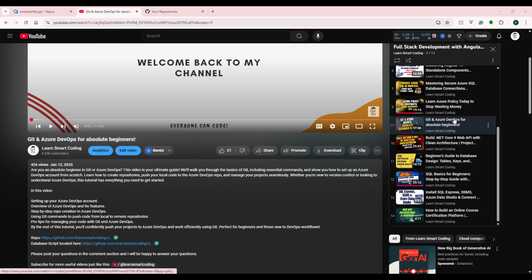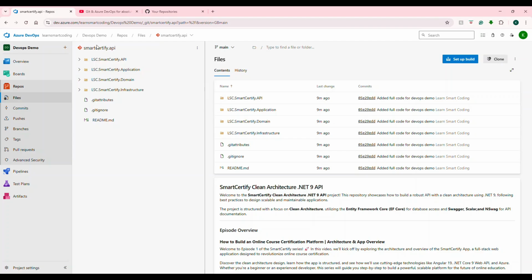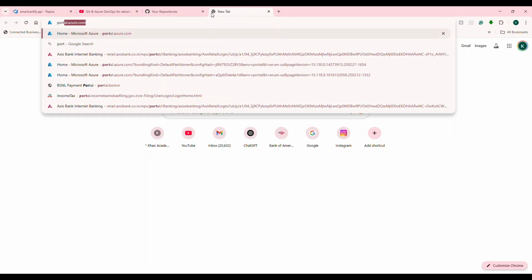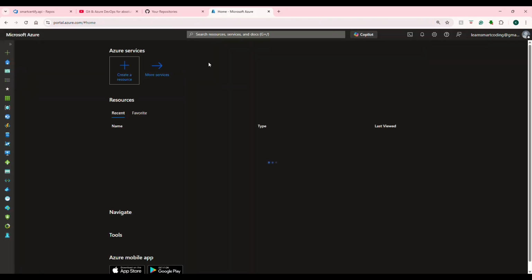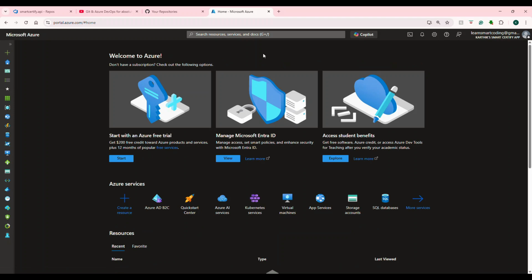So in this video, what we are going to do is use Azure DevOps to deploy our code to the Azure portal. So let's go step by step. First thing is, let's go to Azure portal, which is portal.azure.com. I'm logging in with my learnsmartcoding@gmail.com. That's my official email ID for logging into the portal, which I'm doing, and I'm on the portal.